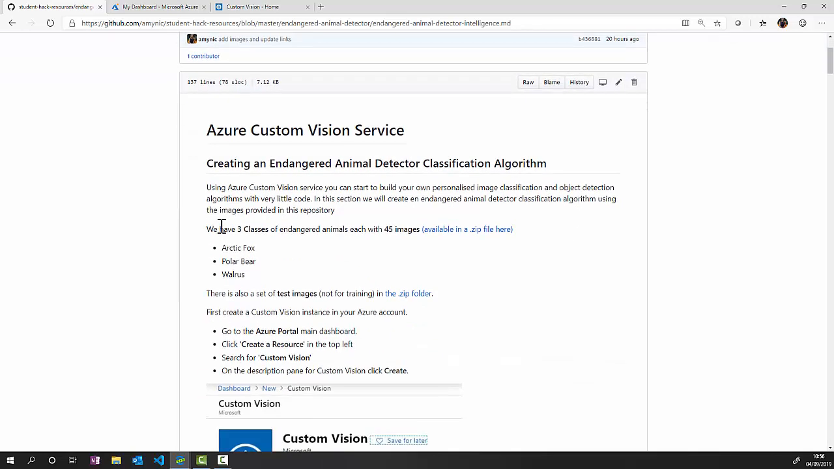So first things first, I've actually provided you some images, and we're going to create a 3-class classification algorithm where each of these classes has 45 different examples of images in them. The 3 classes of images we've got are Arctic fox, polar bear, and walrus images. So we've got 45 Arctic foxes, 45 polar bears, and 45 walruses.